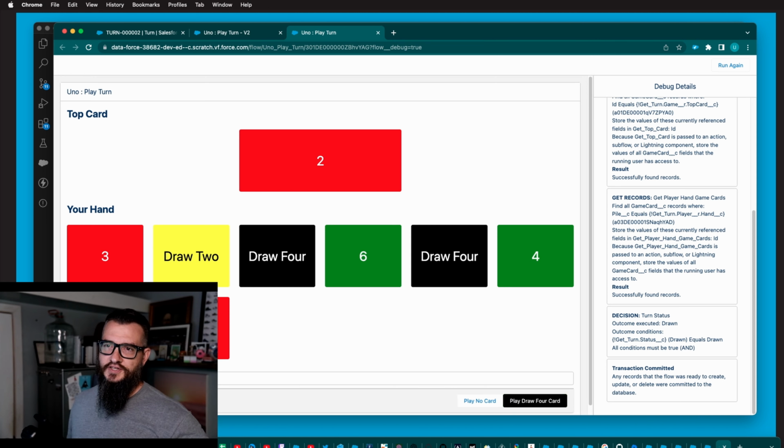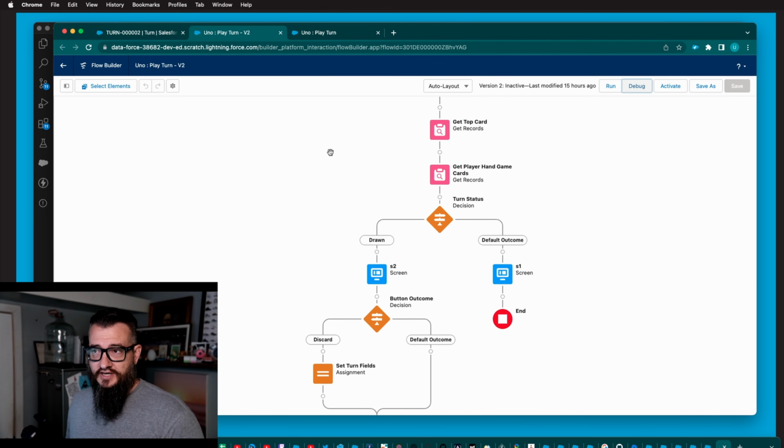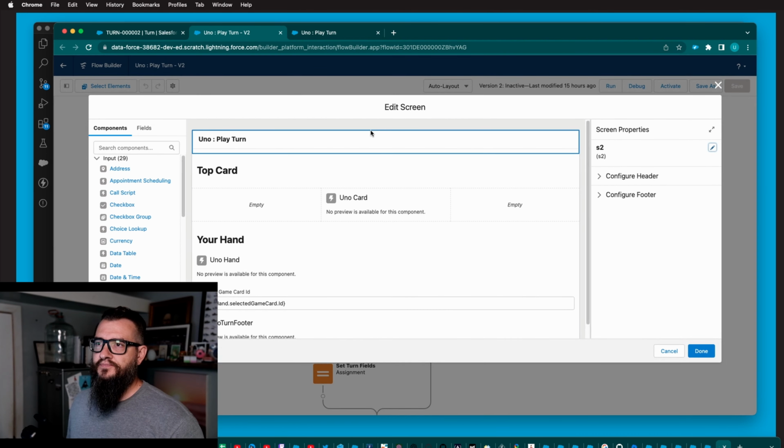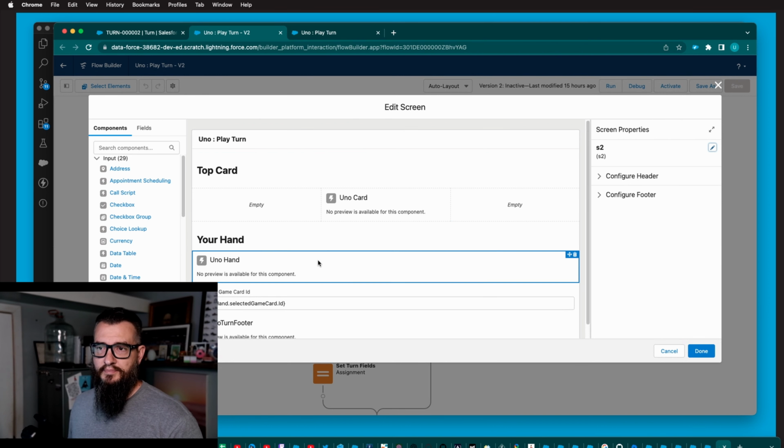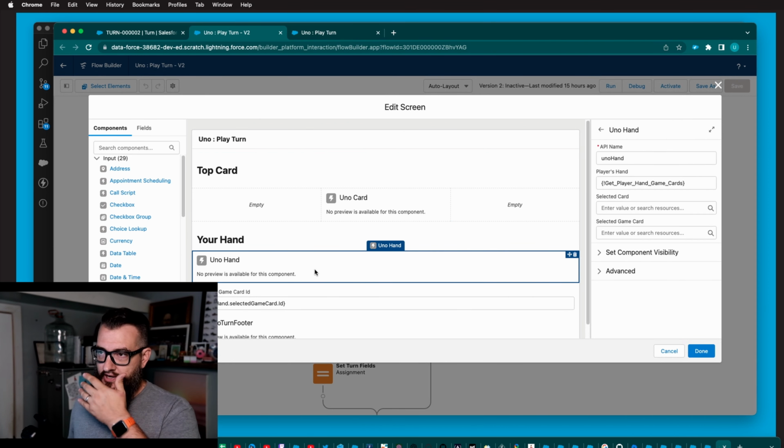But the point is, I've got one LWC passing properties back up to the flow, and then the flow is passing those back down to another LWC. How's that all happening? Let's take a quick look. First, let's talk about the properties that are in play here. If I look at the Uno hand, I'm passing in the player's hand, the game card records. I have two other properties here: one is selected card and one is selected game card.